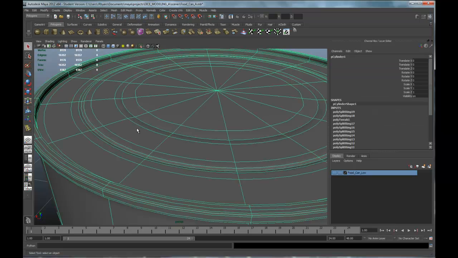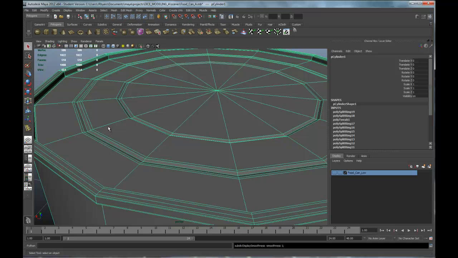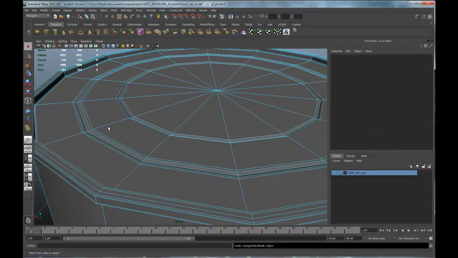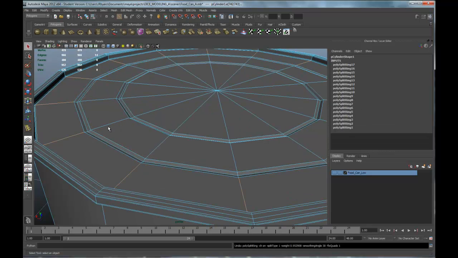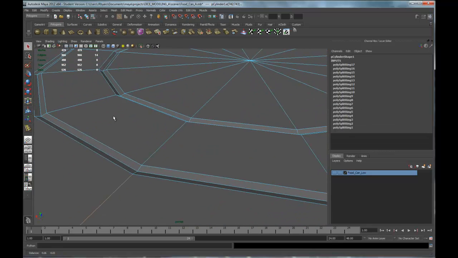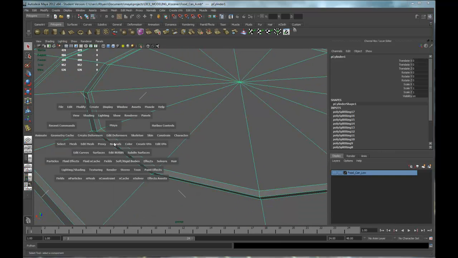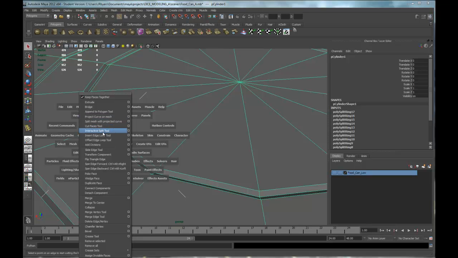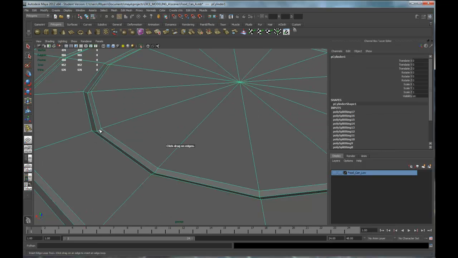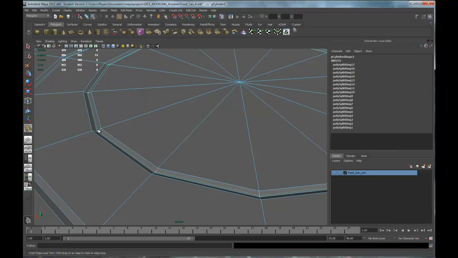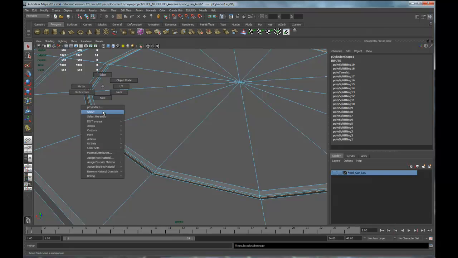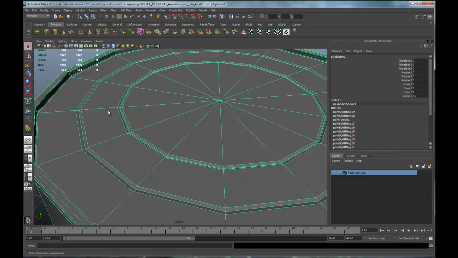So let's go back to 1, and let's delete that. Let's Control Z until we get rid of those edges. There we go. Let's try to make a couple edges inside and see if that makes a difference. Let's go to Edit Mesh, Insert Edge Loop, and create an edge right close to that, this edge here and this edge here, and see if we can define that a little bit more. Hit the 3 key.